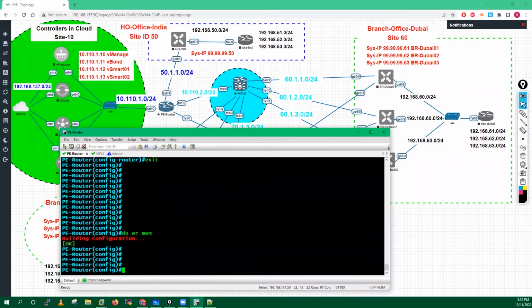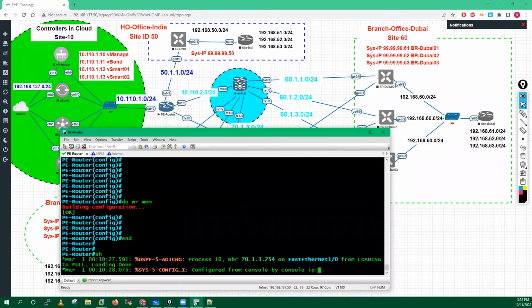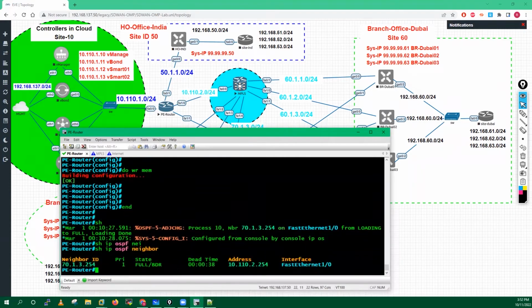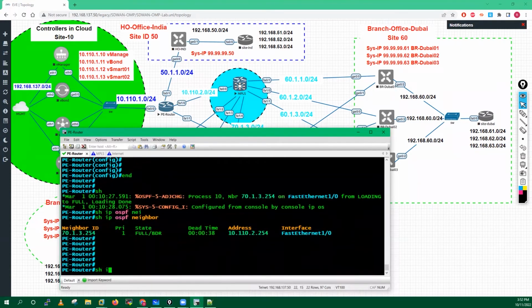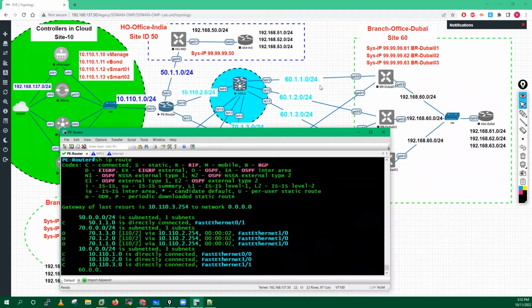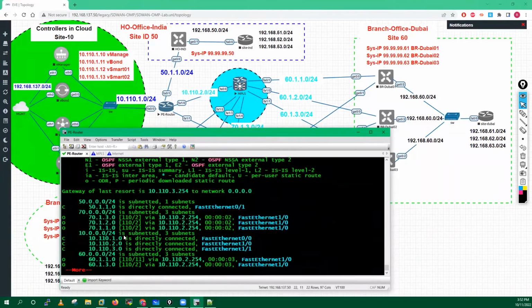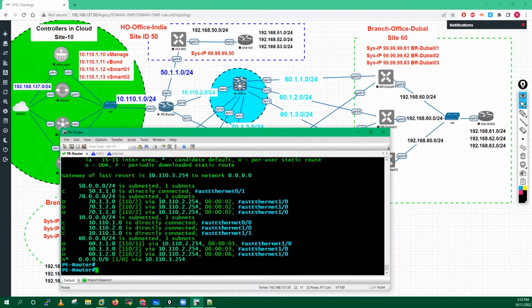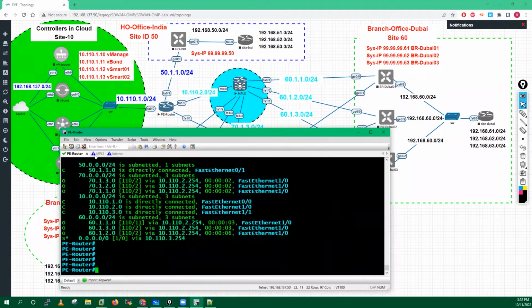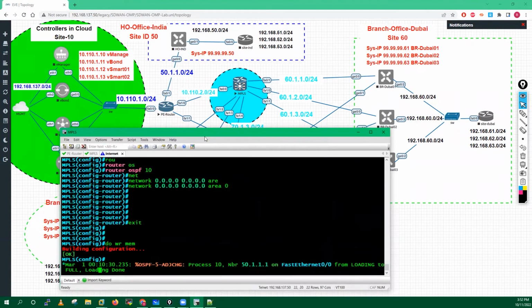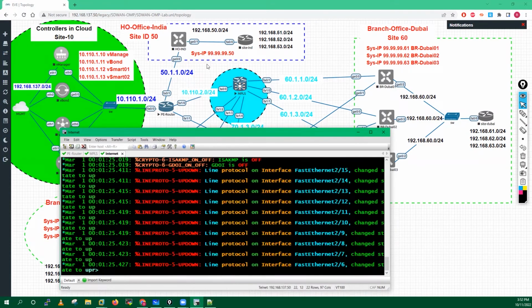Go here. So IP OSPF neighbor. You can see we have a neighbor, so IP route, and it will also get the IP address for 60, 61 and all these series. MPLS is done. Now let's move towards the internet router basically.